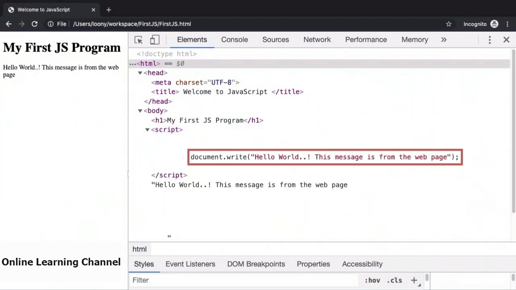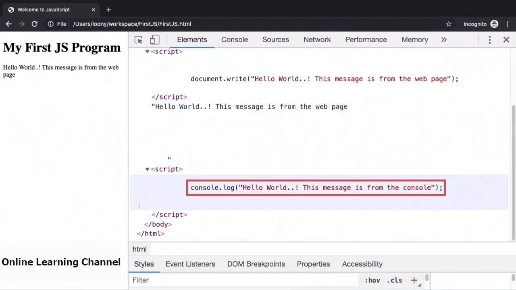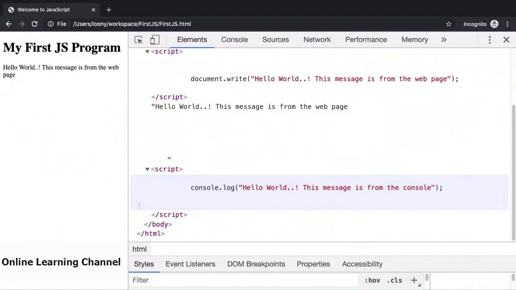So this is our first script. And then moving further down, we can view the contents of our second script as well, which includes the console.log statement. All right. So we now see exactly how our JavaScript manipulated the HTML by adding this one line of text to the body and then also logged a message on the browser's console.